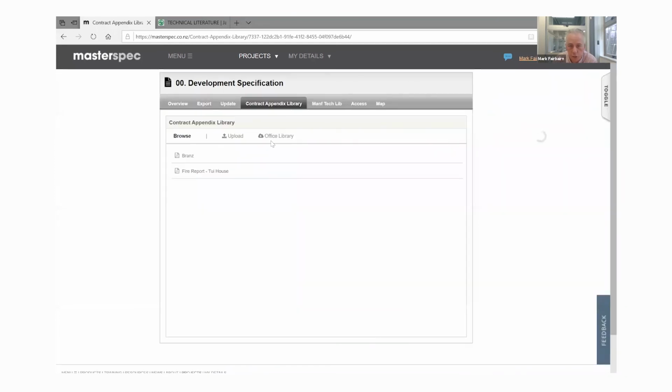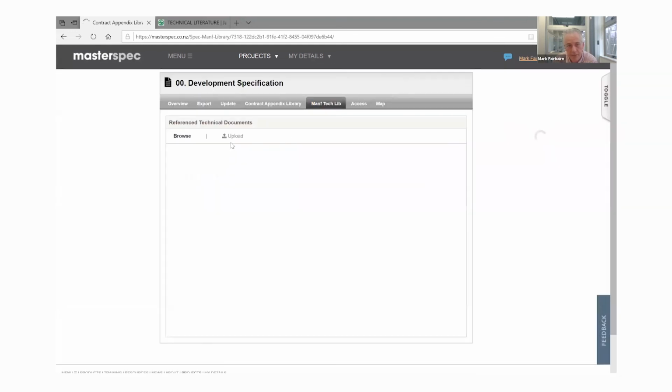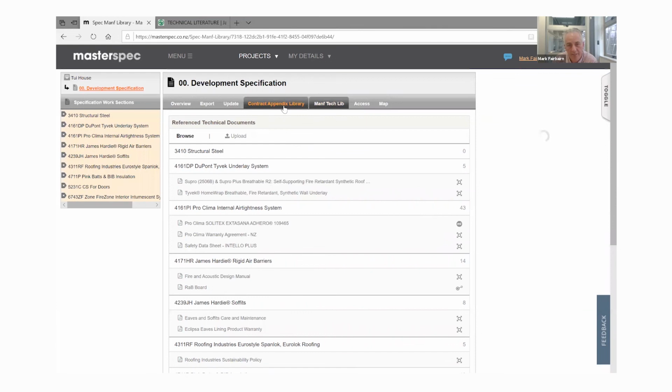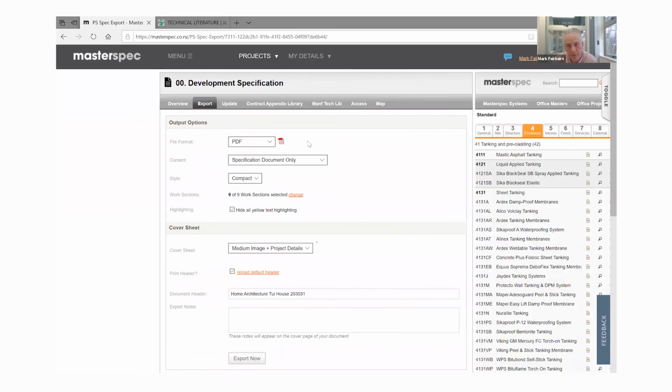If you want to carry on doing it always as you've done before by uploading documents individually, both to the contract appendix and to the manufacturer's documents, what we have done is added a whole lot more functionality for you, and not only how you get the content, but also how you can export the content and use it.